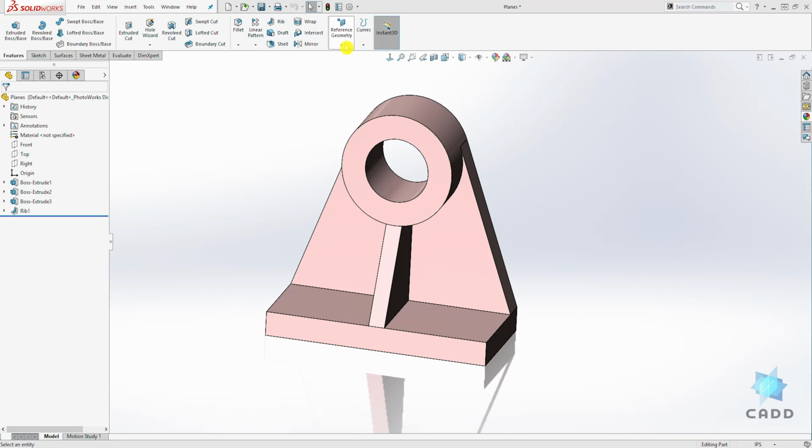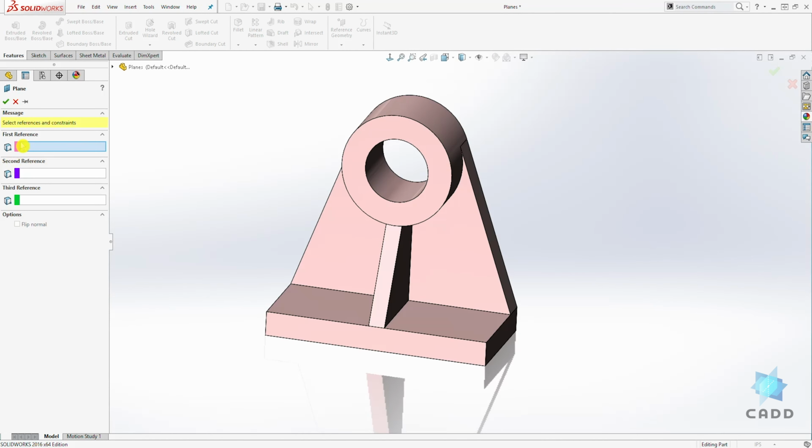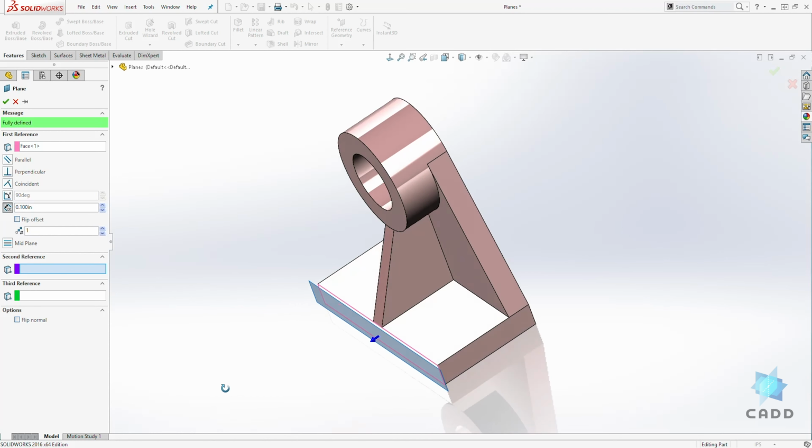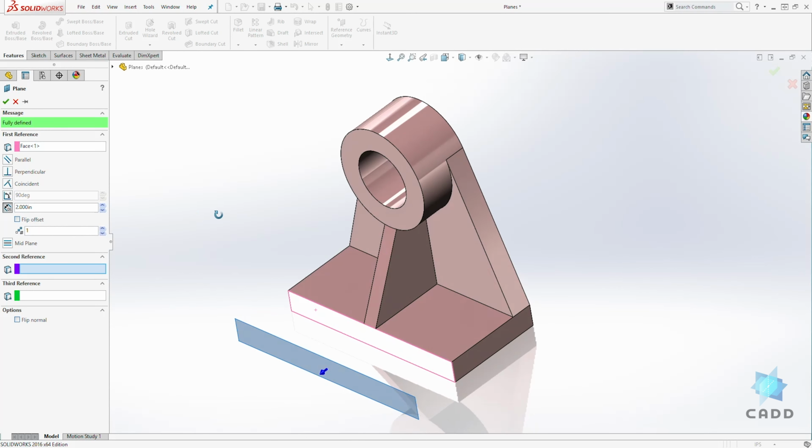So to create it, come to Reference Geometry, Plane, and on the left side, it is asking you to select your first reference point. So we'll select this face. So the face is offsetting a plane from that face we select, and we can type in the distance we want to offset it. For this example, we can type in 2.